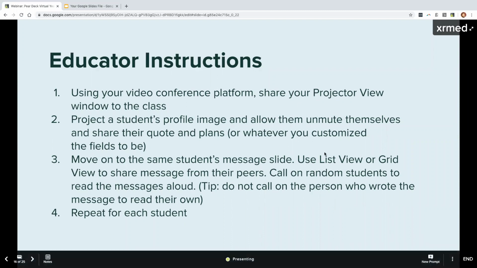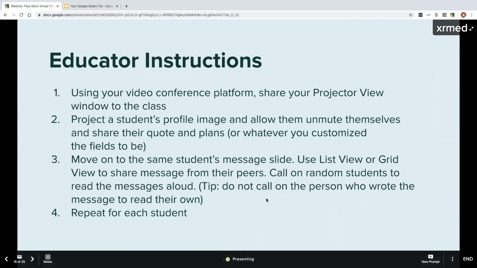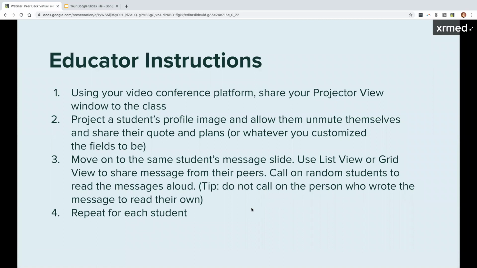I don't recommend that you call on the person who wrote the message, just because that can be vulnerable and sometimes kids get a little embarrassed. Just repeat this for the messages for each student. If you have a very large class and you don't have time to share all of them, you might go through the responses ahead of time and star some of the best ones to share with the class.